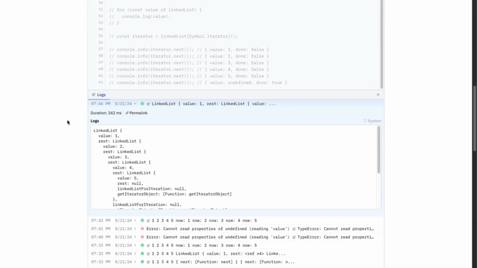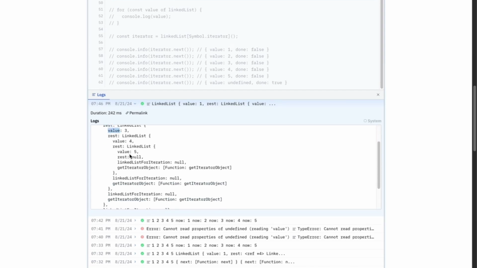You can see that this linked list looks like the first node has value 1 and then it has a value rest, which points to another node with value 2, and then rest, which points to another value, and so on and so forth, until we reach 5, whose next node reference is null.